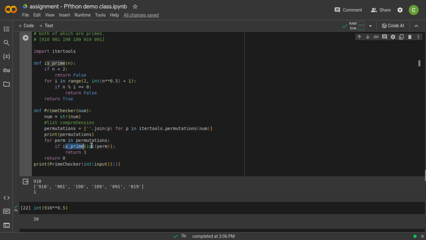Now if this if statement is true, meaning any value from this is a prime number that you have found, then this code will be executed and it will return 1. Otherwise, return 0. If the result is 1, what is the interpretation? It means that any one value out of your permutations is a prime number.